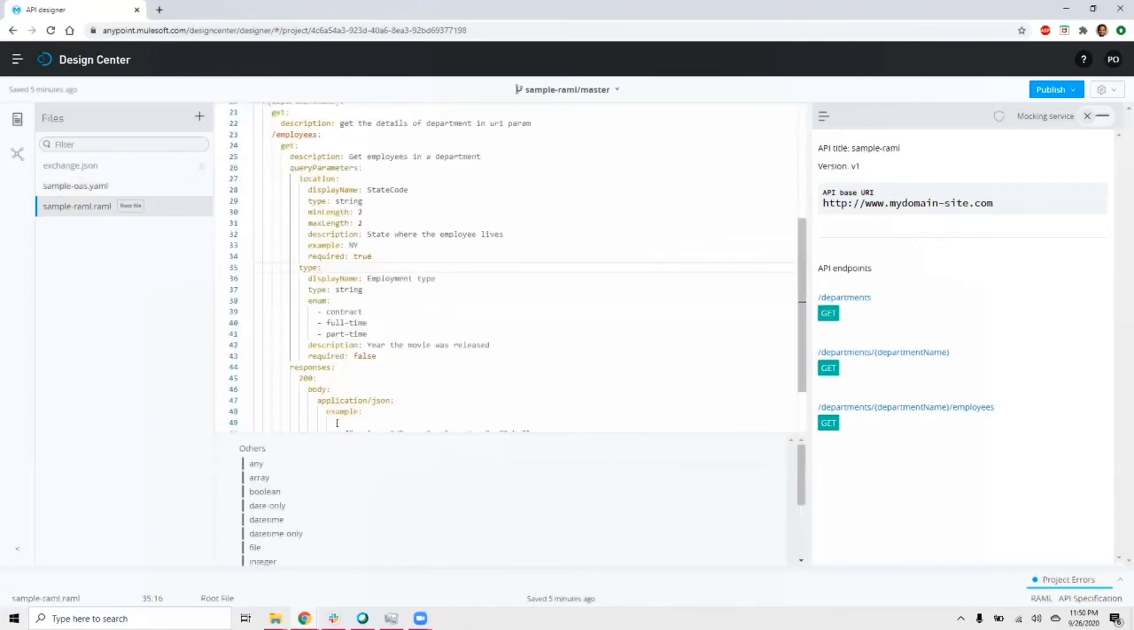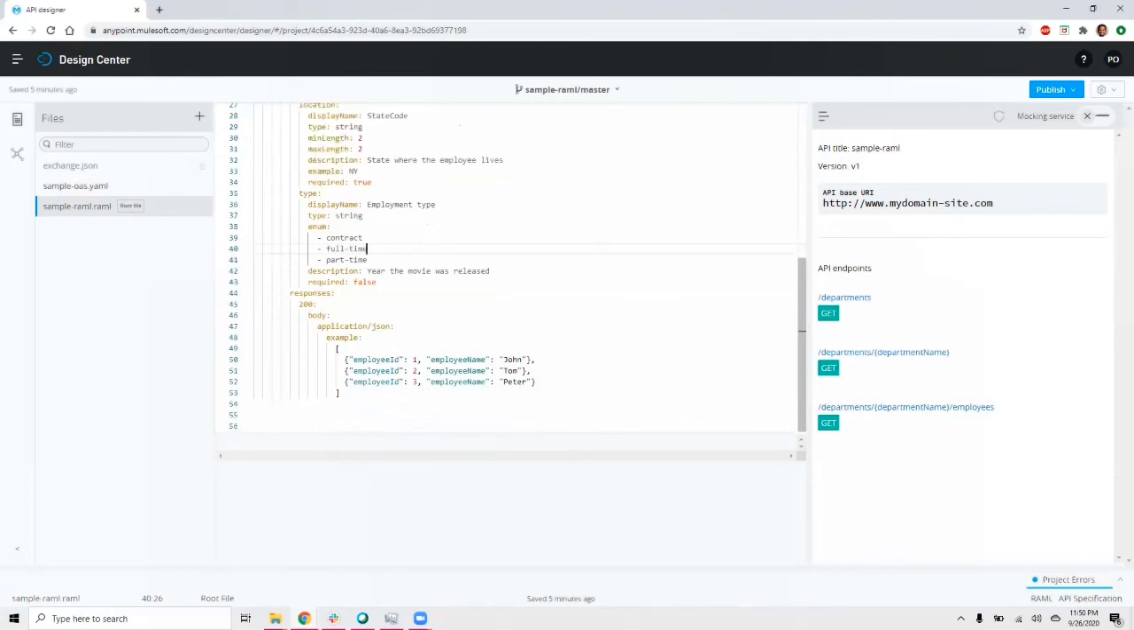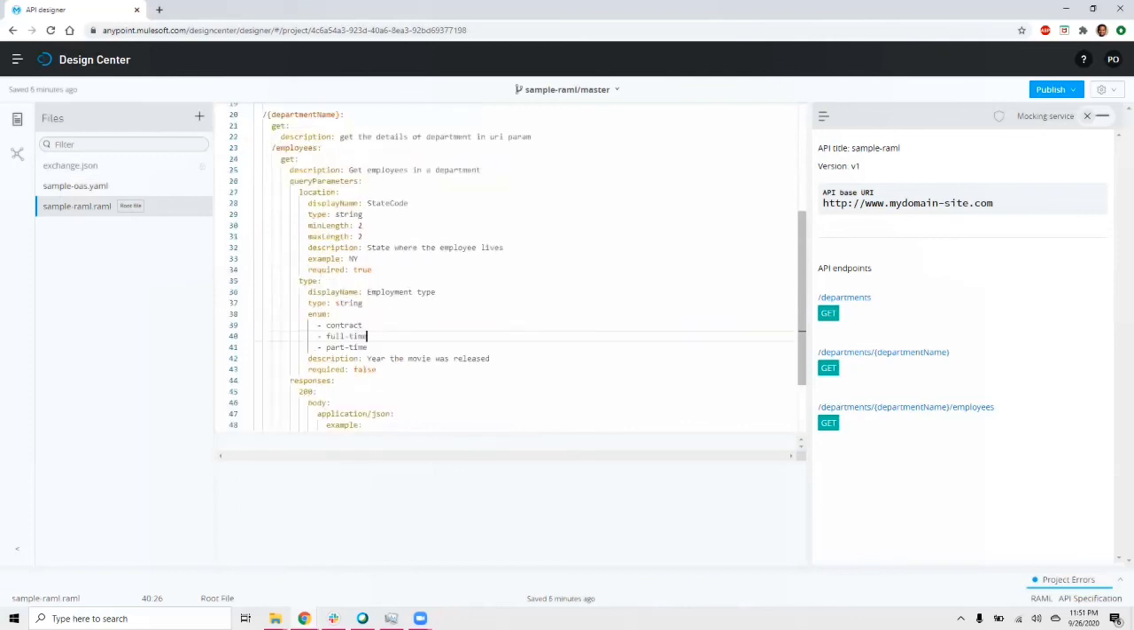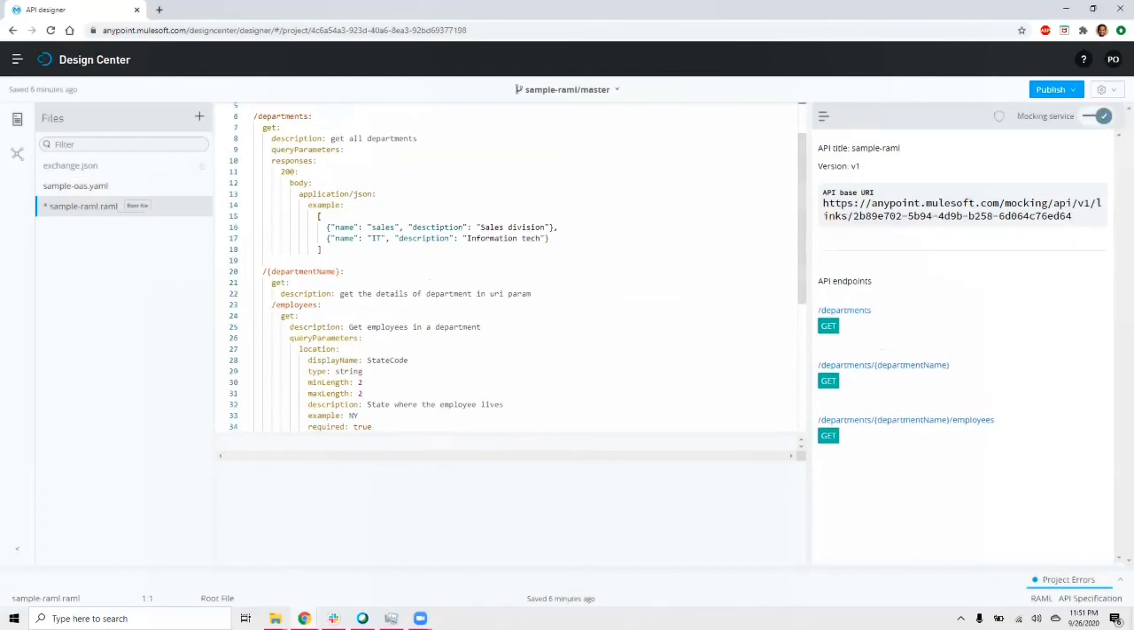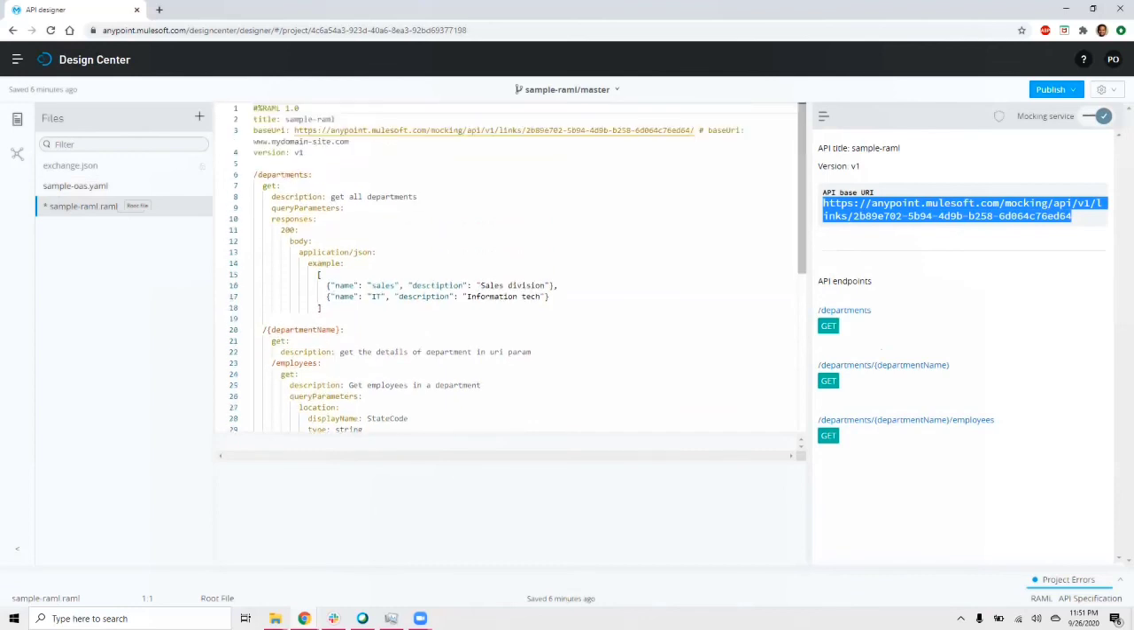Okay, so we talked about customer feedback, right? And that's pretty important in an API project. So let me go over that here quickly. So if you notice on the right-hand side, we have the mocking service. So you have to enable the mocking service here. And then soon after you enable that, MuleSoft will give you a mocking endpoint. You'll also notice that the base URI would have changed here.